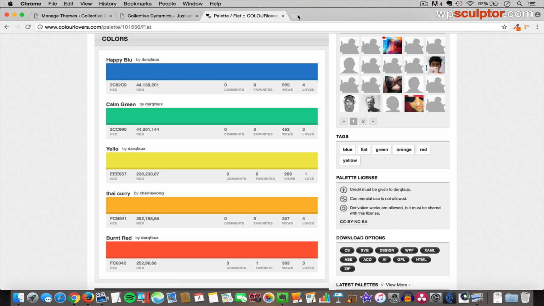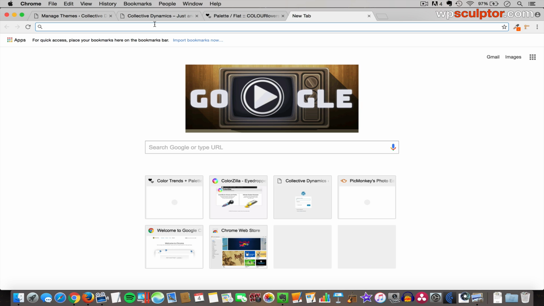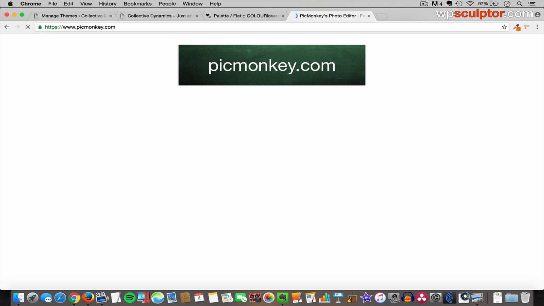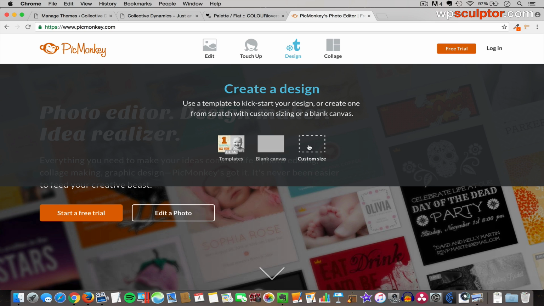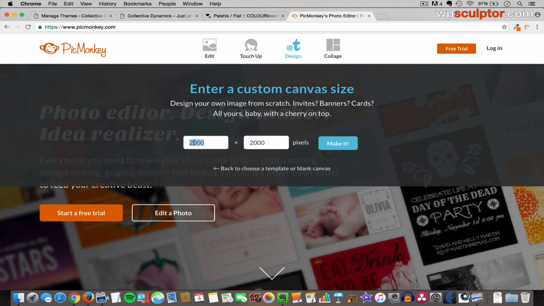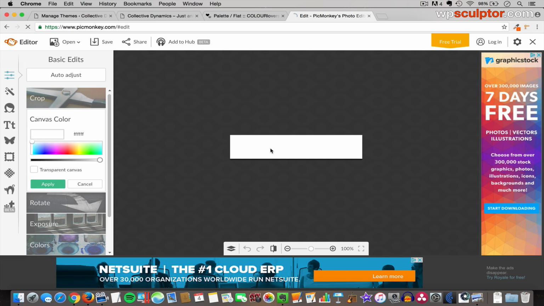So I'm going to open a new tab, and we'll be using an application called PicMonkey. So I'll type that in, picmonkey.com, and hover over this design tab and come down and choose this custom size. And we're going to type in 350 by 70. The reason I'm using this dimension is because this is what the GeneratePress theme actually tells us is the optimal dimension for our logo. I'll point that out when we upload our logo. But just trust me for now, and we're going to go ahead and click on Make It. And that's going to create our canvas.